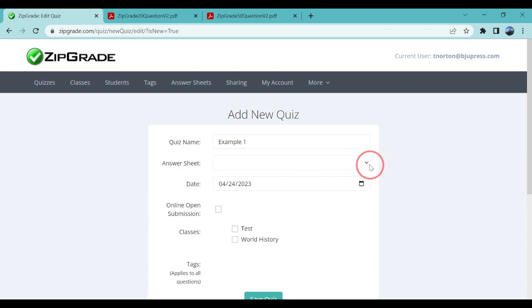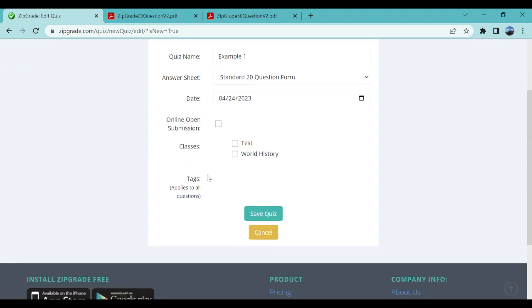Here we'll pick our answer sheet. So if you did create a custom answer sheet, you would select it here. I have a couple that I created, but for this one, I'll just create a 20 question quiz. It gives you a spot to put in the date, and then we can pick which classes it's going to go in. I'll click both of my classes to apply this test to those classes.